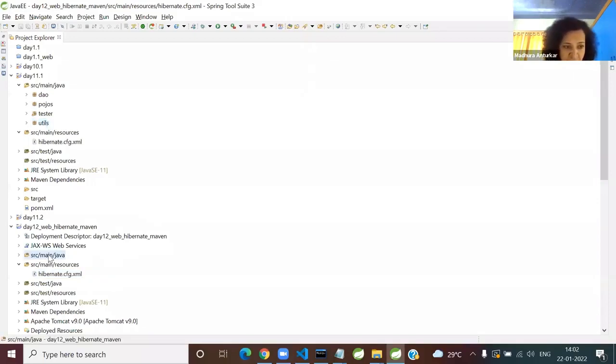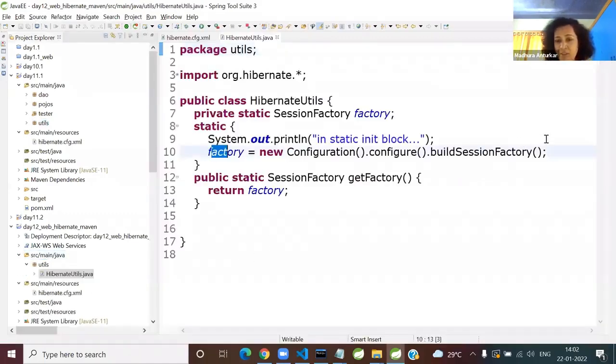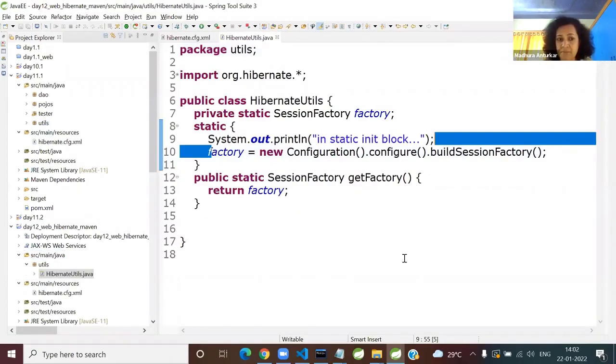And where will you paste it? Under the SRC main Java. Open it. It's a one-liner. New configuration, configure, build session factory. Done the copy of Hibernate utils. Now, tell me, creating this session factory, is it a heavyweight job, time consuming, or is it fast? Heavyweight or lightweight? Heavyweight.